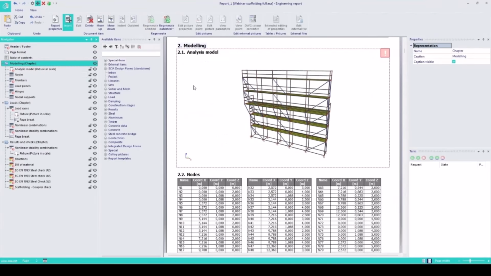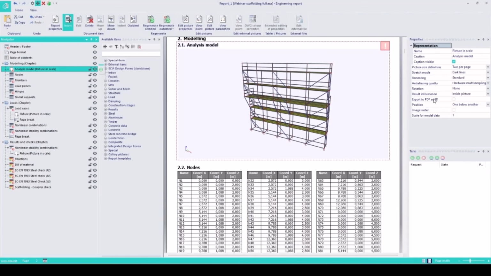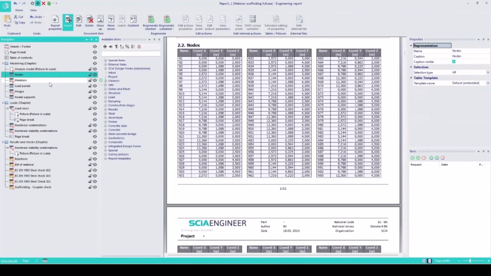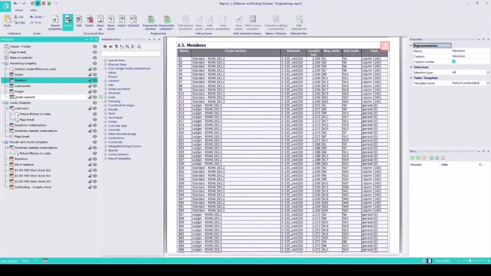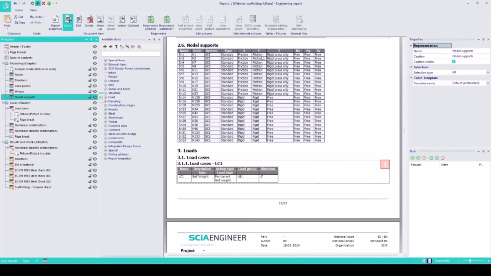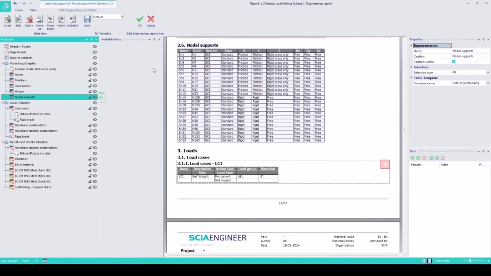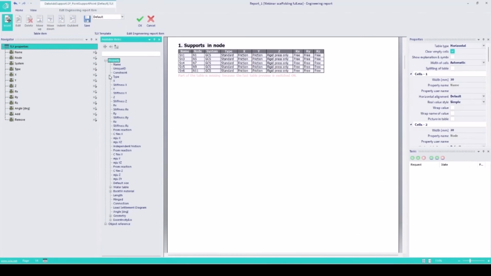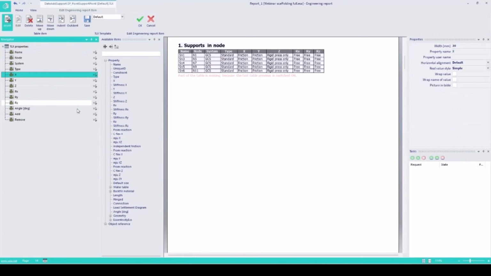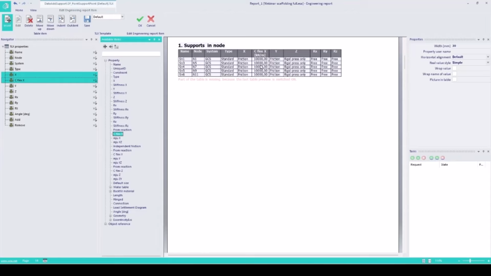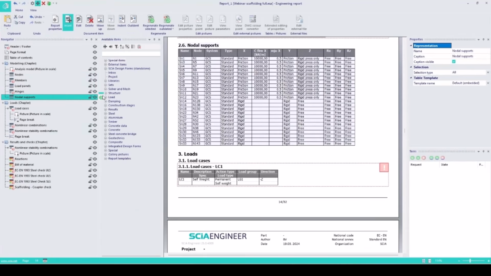Here I made a chapter with the model. So this is a picture where I can activate 3D export if I want to. Then a table with the nodes, with the members, and so on, with the supports. If you want to modify this one, it's also possible. So if you want to show the stiffness, for example, if I go over the X one and I want to add the stiffness and the friction coefficient, I can do it like that.